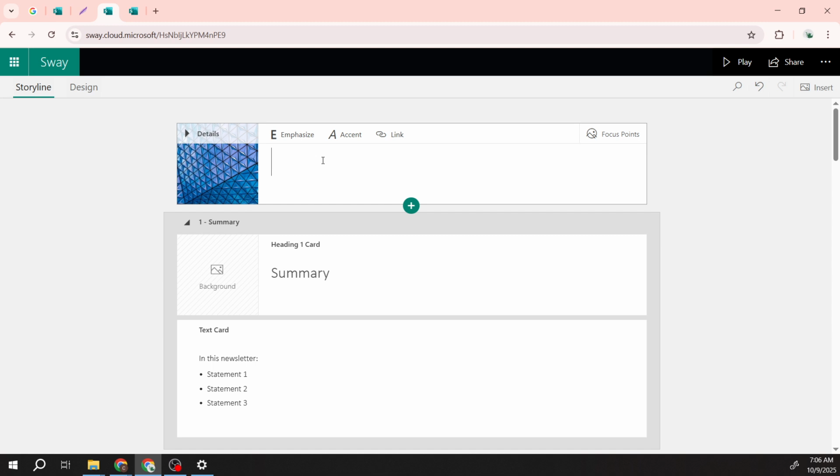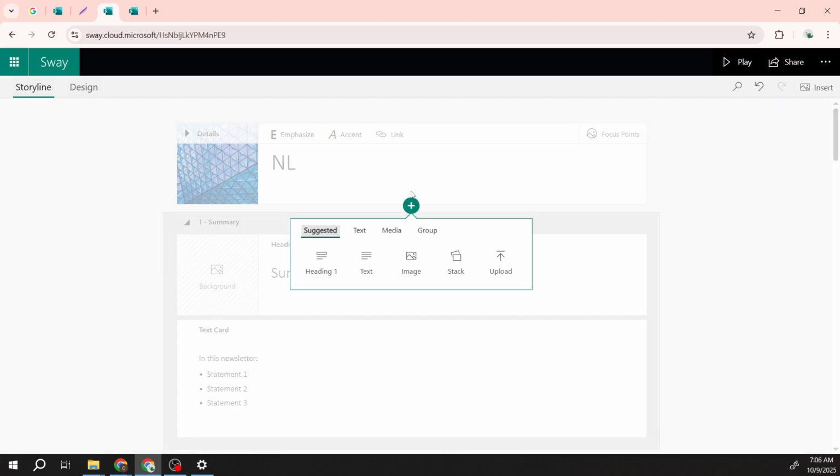To add more content, click the plus icon at the bottom of any card. From here, you have the option to add a variety of card types, including headings, text blocks, images, videos, and more. Each card serves as a building block for your newsletter, allowing you to include diverse media and content.